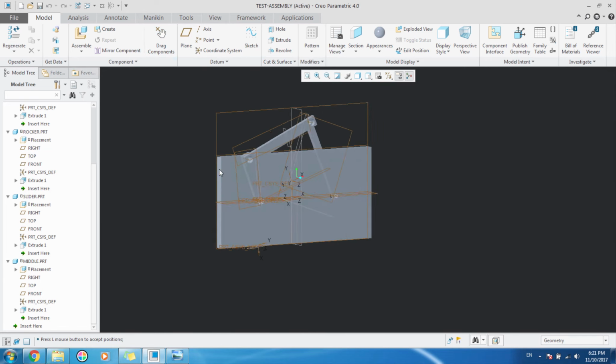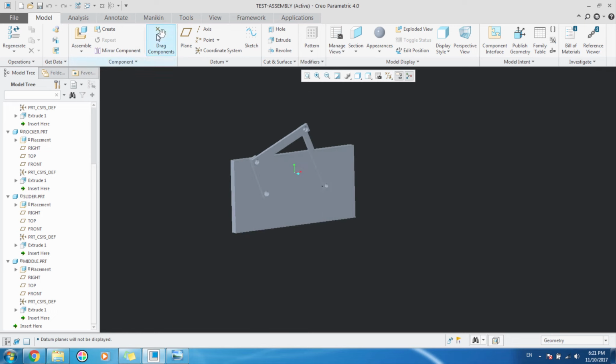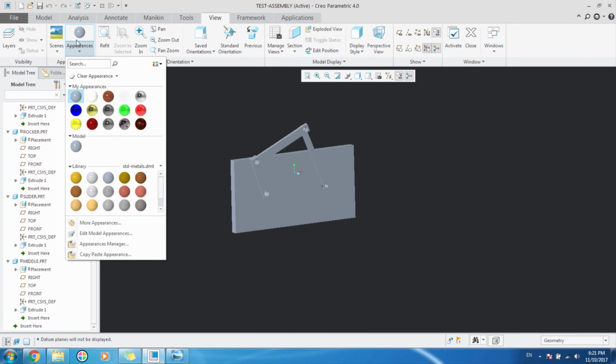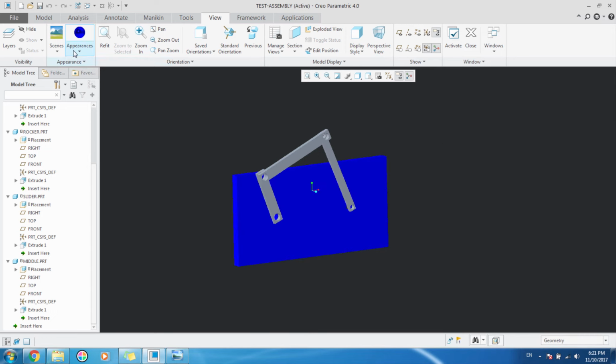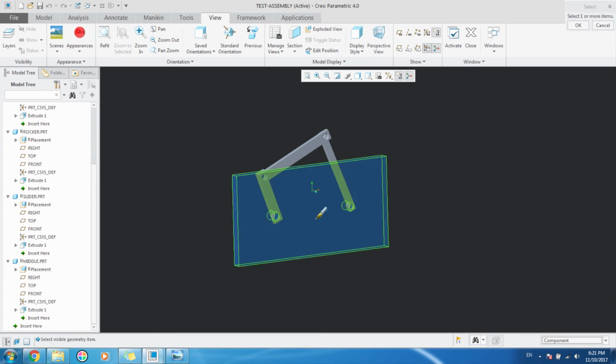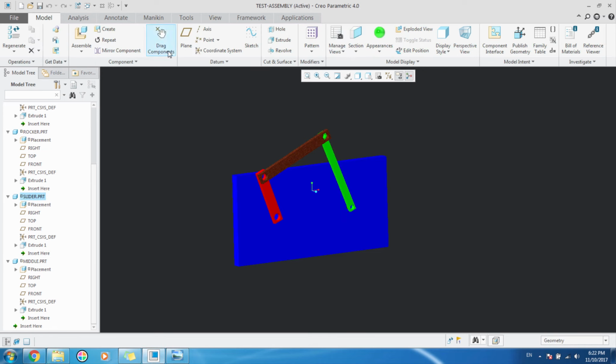Things are a little less clear here, so we will apply some colors. Go to view and let's apply blue to the base. Apply red to the components here.